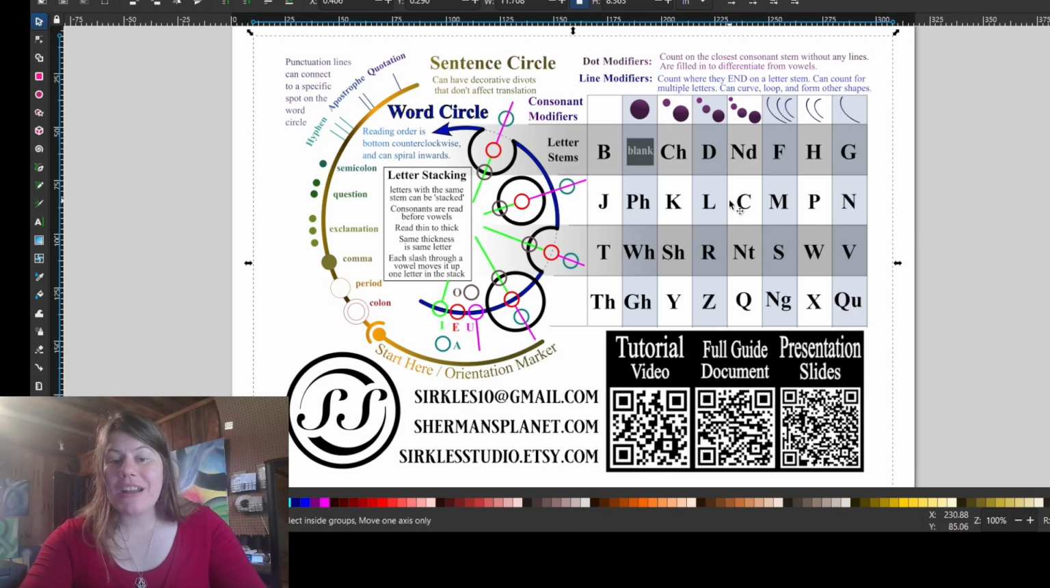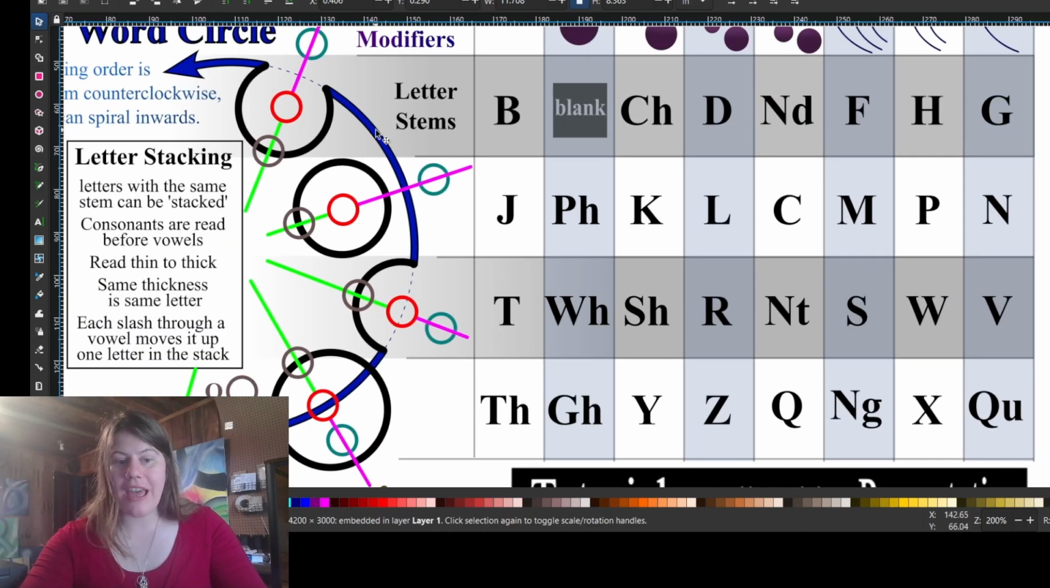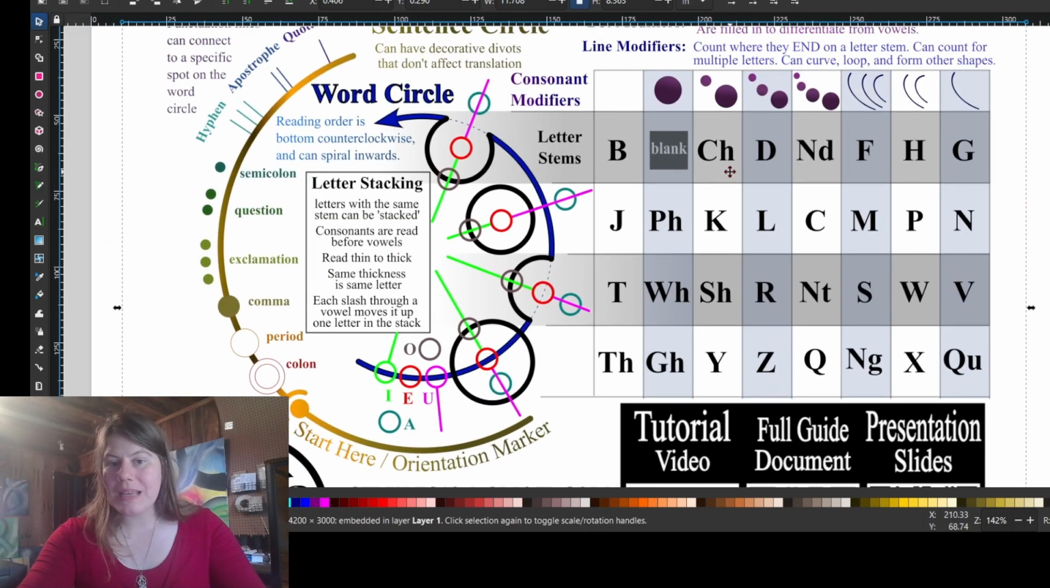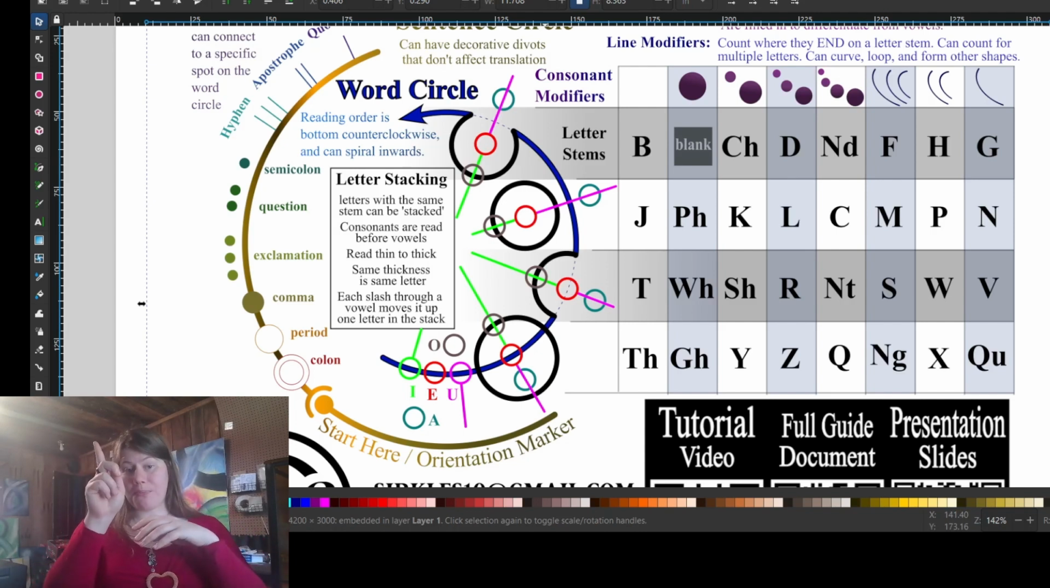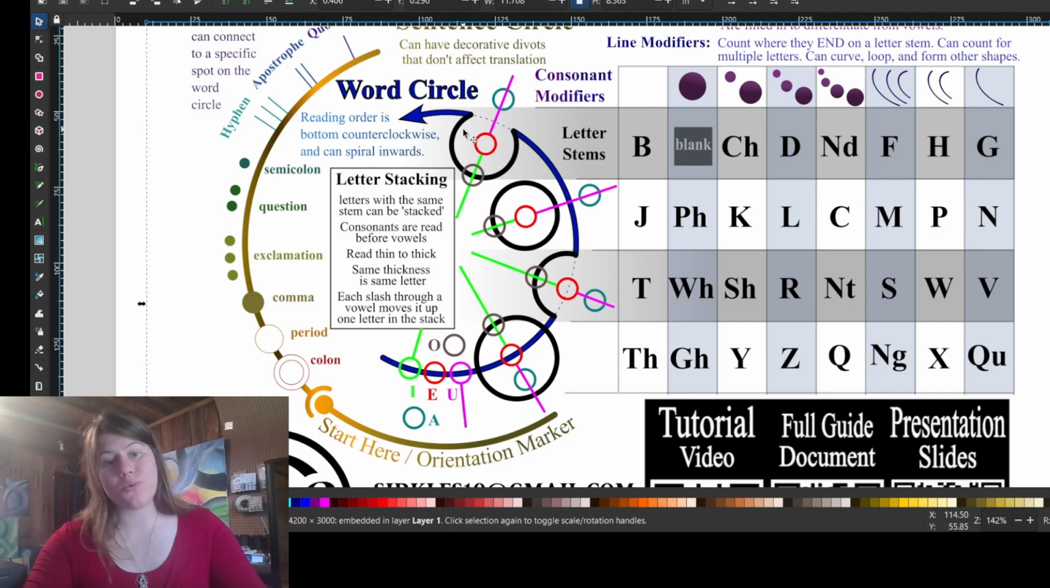So, this is set up in a grid. You'll notice we have rows and we have columns. And these rows are determined by the letter stems. So there are 4 different letter stems. There is a deep divot up in the top row, and that deep divot is more than 50% of a circle, like a horseshoe or an omega. So that's this one here.